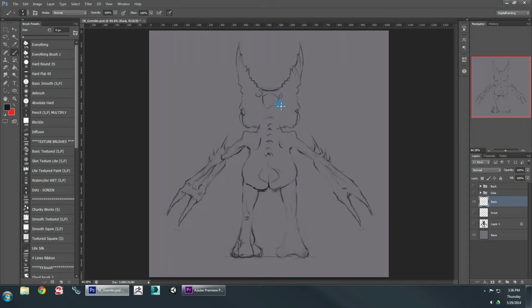Perhaps this guy has more of the crab carapace type shell pattern on his backside than he does on his front. Maybe it has more veins. Depends on your character. If you have something that's very complex, or if he had clothing on, you're basically just drawing the back side, whatever's on the back.